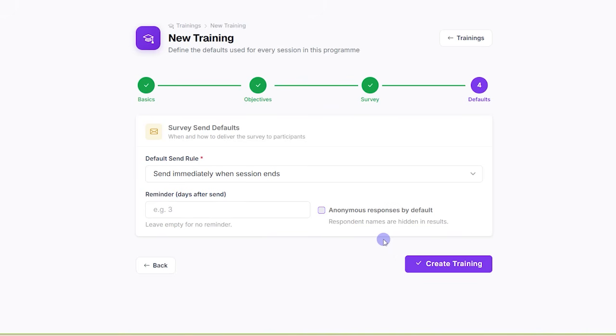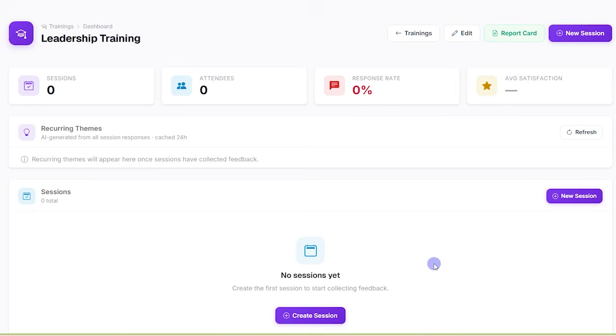After completing all the sections, review your configuration and click Create Training. Enquete will create the training and take you to its dedicated dashboard. From this dashboard, you can view the training details, manage its survey, add sessions, and follow its feedback activity. At this stage, the training is still saved as a draft. Before the training workflow can begin, you must publish the training.